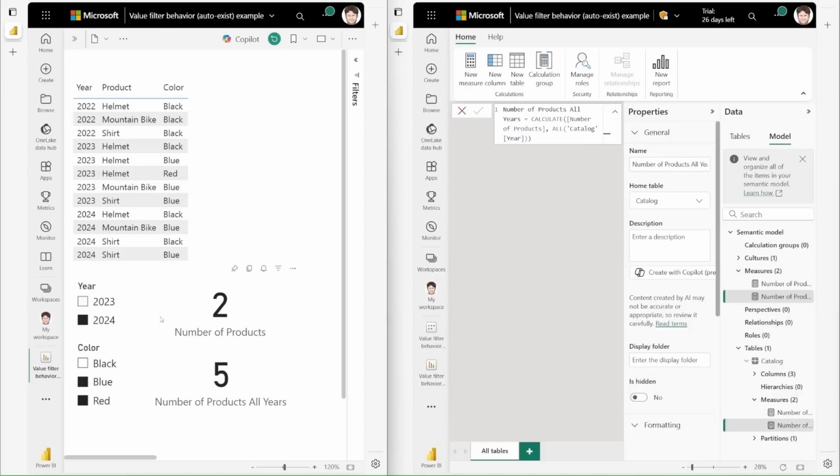So with the filtering mechanism on, DAX combines the filters into one, keeping only the combinations that exist. Since there are no red products in 2024, it effectively sets the filter to year equals 2024 and color equals blue instead of blue and red. Therefore, the number of products for all years is the number of blue products, which is 5.